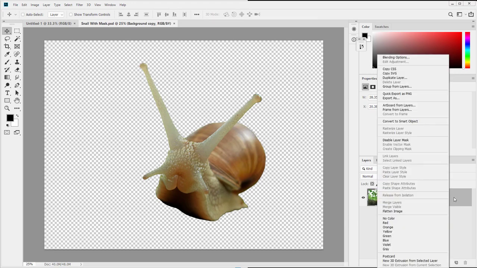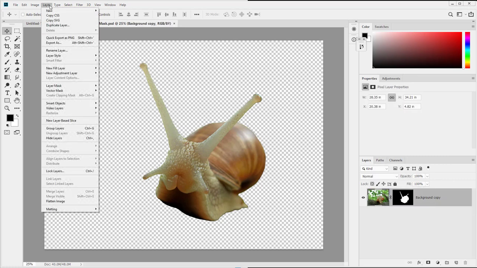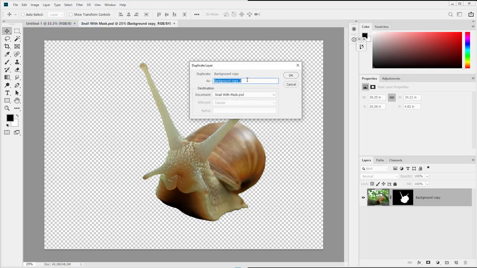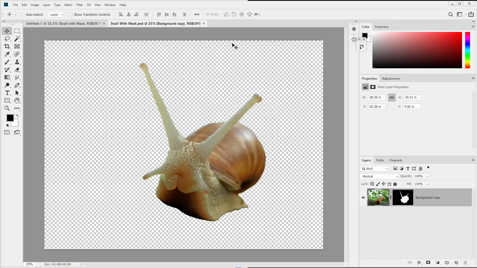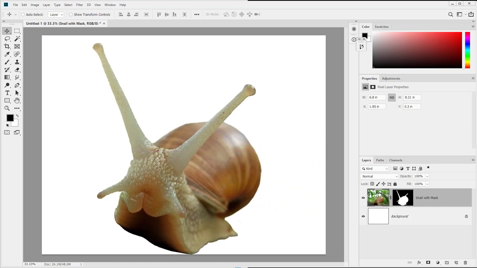Right click on the layer and go to Duplicate Layer. To be honest, I usually get to it by clicking on the layer, going to Layer, and then Duplicate Layer, which is like the third one down. I think it's a little easier. Then I can duplicate this as a snail with mask and change the document destination to the new untitled document we created. Tell it okay. I'll close this up, and it just transferred the snail over, and behold, here is the snail.